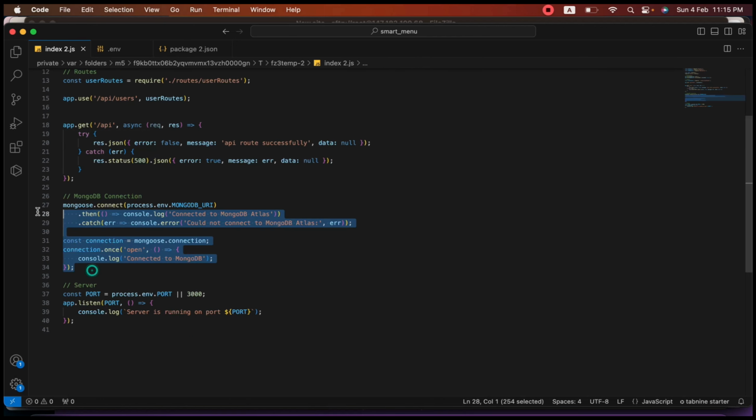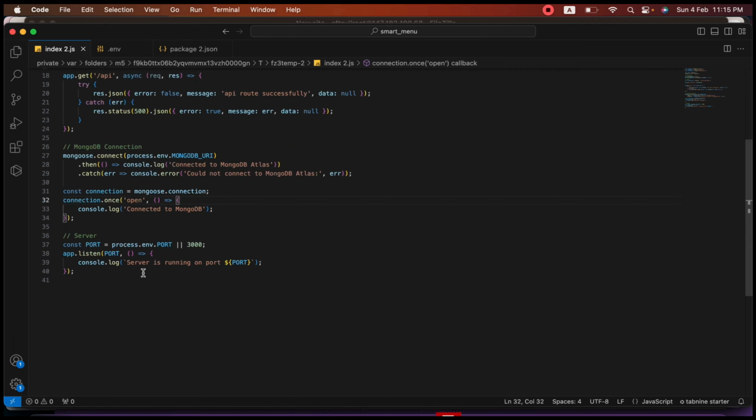This is the code that we discussed before to connect MongoDB with our application. mongoose.connect, process.env.MONGODB_URI, and if it is okay, we will console log connection to MongoDB Atlas, and if there is an error, we will print the error. After that we will open the connection to MongoDB. It will also console log, and after that we run our application on port 3000.